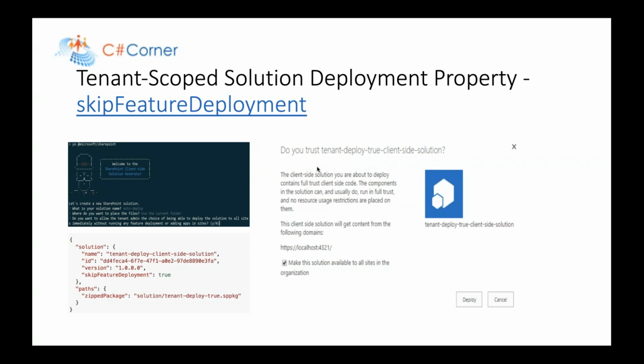That means the user does not need to go and install the app in the view all site contents page and then add it. It will be directly available in the web parts gallery. So you can edit any page and directly add the web part in your page. That is the advantage of this.